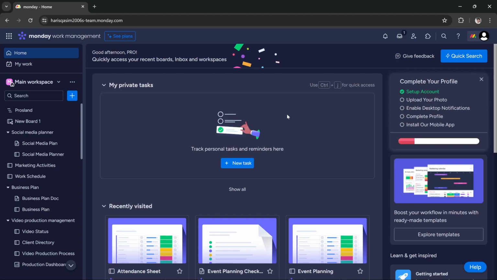Hi guys, in this tutorial I'll teach you how students can use monday.com to organize their workflow. There is a template which is very useful, which we're going to use in today's video.